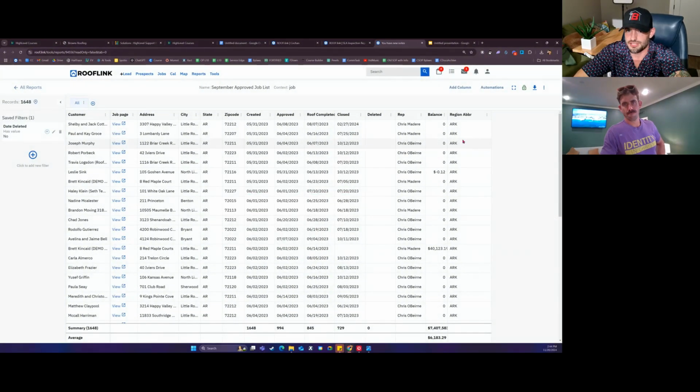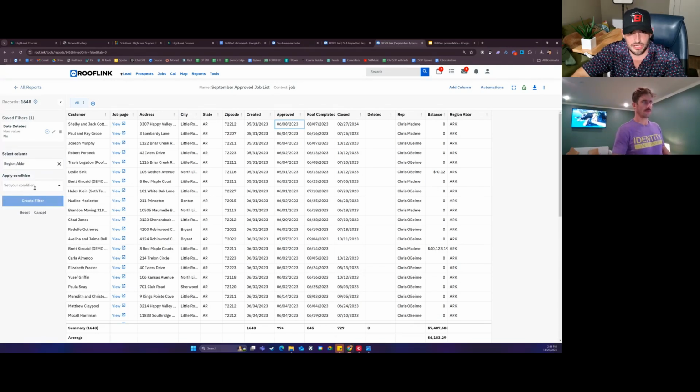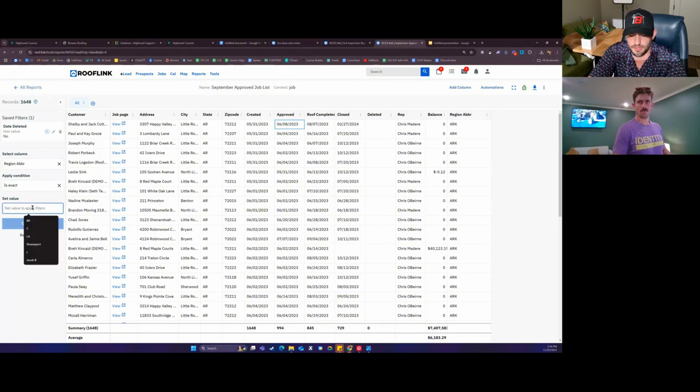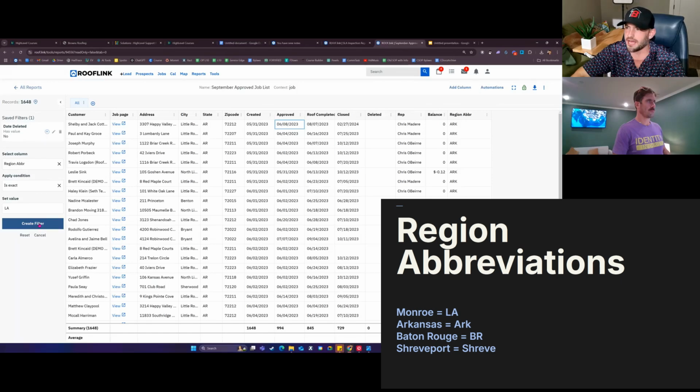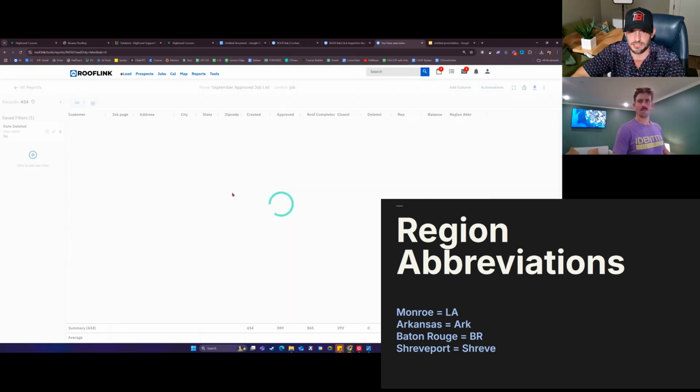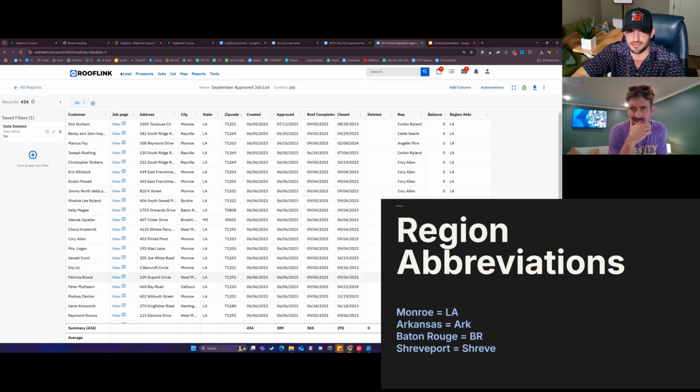Okay. So now it identifies the region on the column side. So what I'm going to do now is I have my data proof. So I'm going to use the filter. I'm going to add in that region column that I did, and I'm going to go for is exact. And I will only want to pull exact data from the Monroe region, which is coded as LA. I hit create filter. It now excludes everything else out.